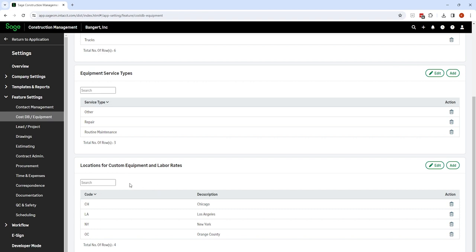And locations and custom rates, equipment and labor rates, will primarily be used for, there again, building estimates. I might have a different rate associated with equipment or labor and so forth based on some area. And there again, the boxes are a lot like everything else that we've looked at with the edits and the adds and just a title.